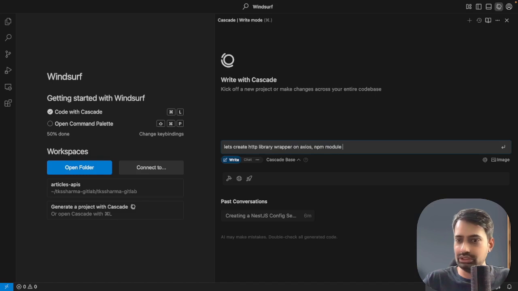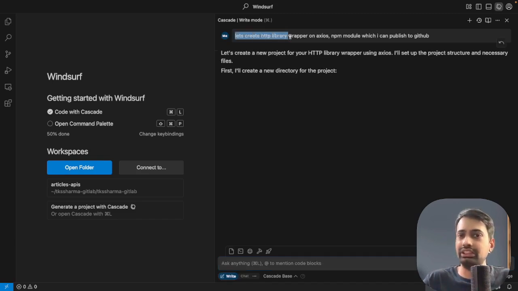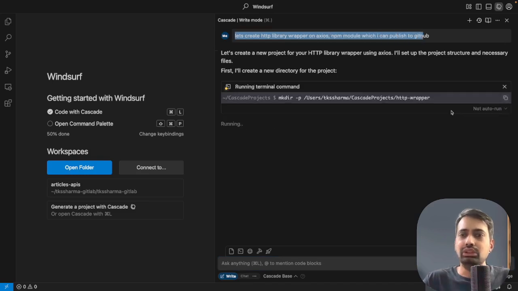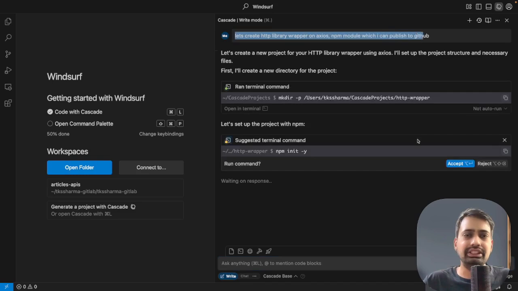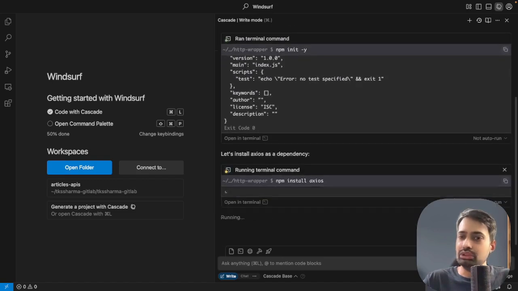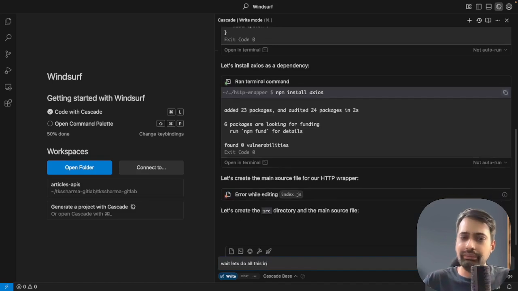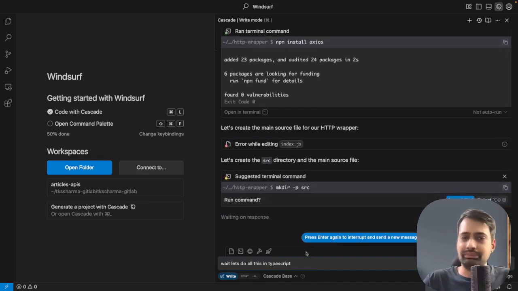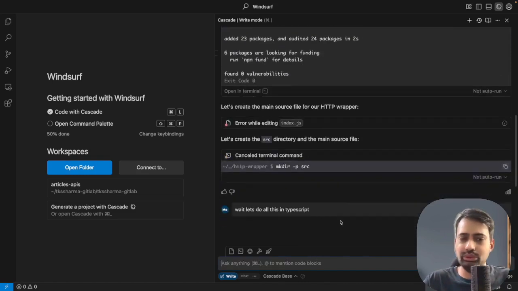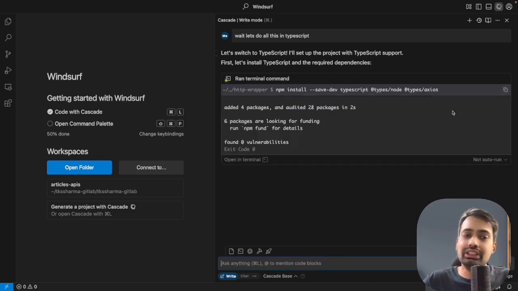Okay, so you just need to give a prompt, same as GPT or Gemini, and it starts working, right? It starts generating the scaffolding for you. You need to accept, okay, you need to create a directory, http-wrapper, you need to initialize the package.json, you need to install some libraries, dependencies, dev dependencies, and add scripts and all those things. So it will help you do things step by step, but sometimes it's too much, that you have to keep accepting. So I created a source directory and I want to create all of this in TypeScript.